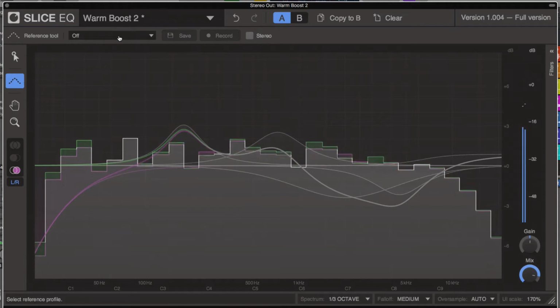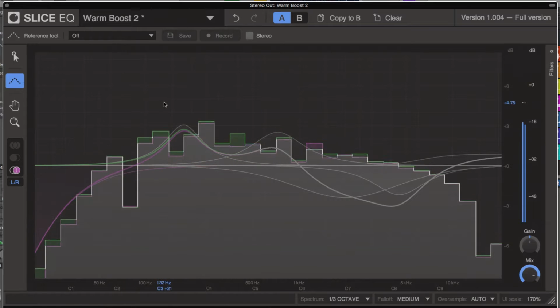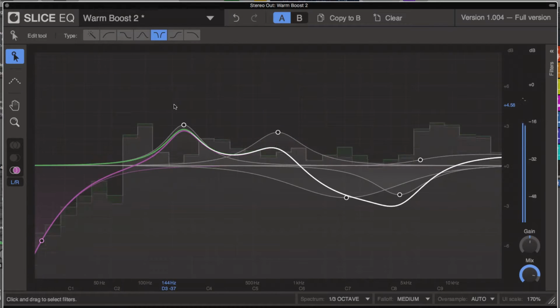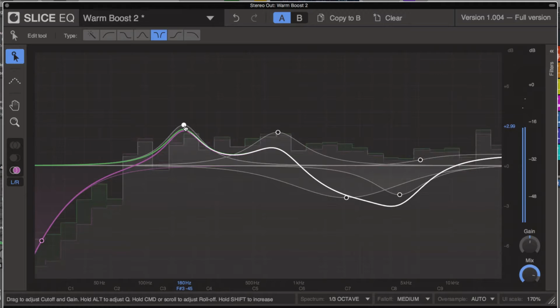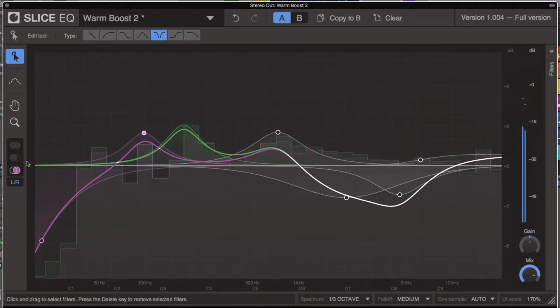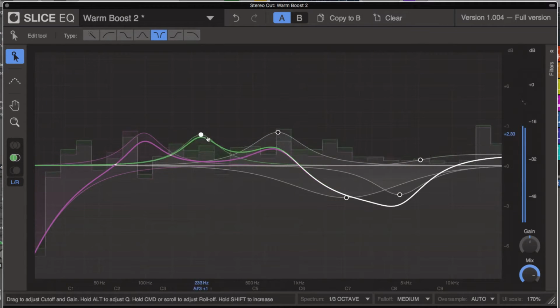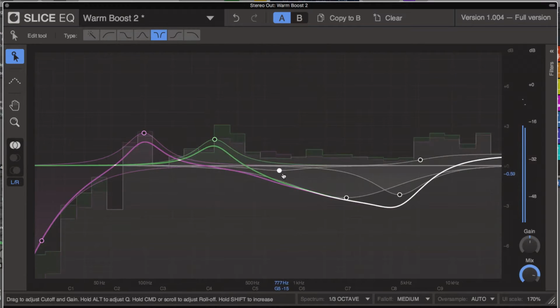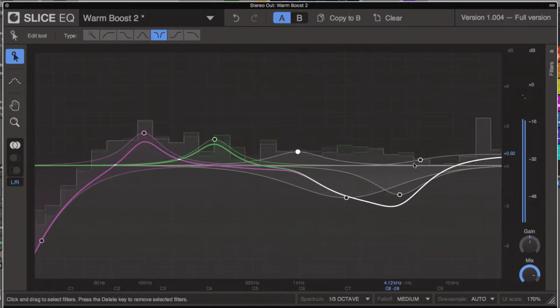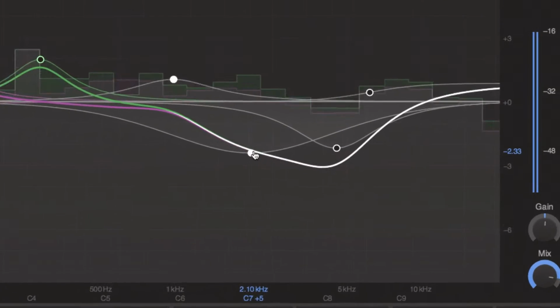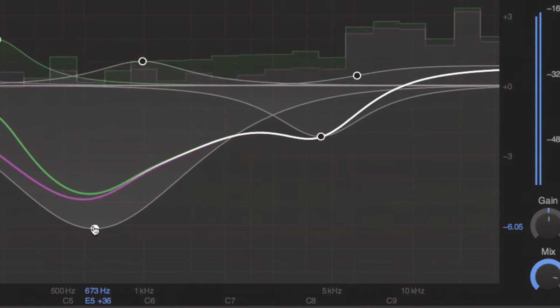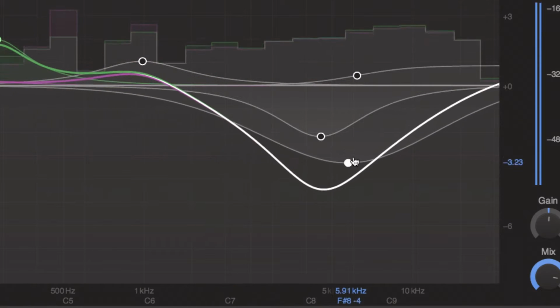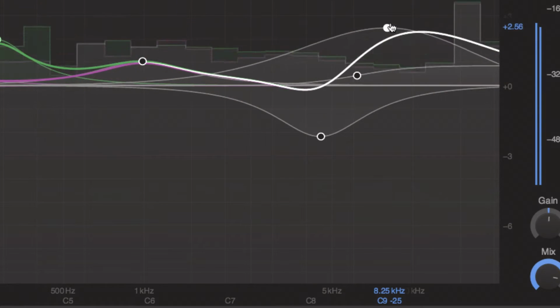Dominating the Slice EQ interface, the main view is where the equalization curve is shaped by adding and manipulating up to 32 stereo filters. Frequency is plotted on the x-axis, expressed in hertz and kilohertz, while gain is represented by height on the y-axis, described in decibels.